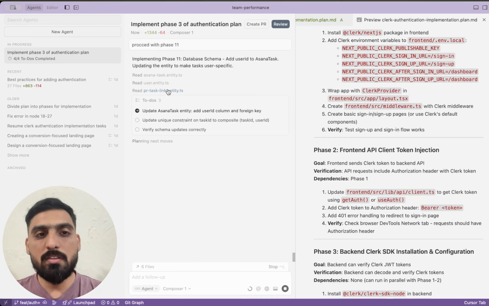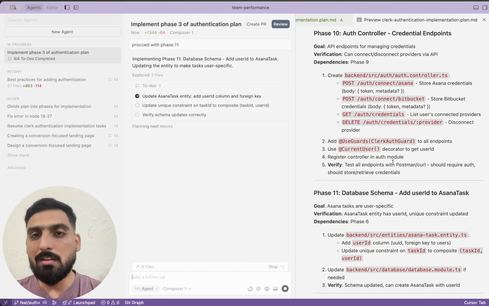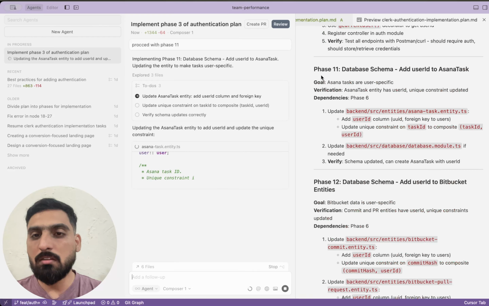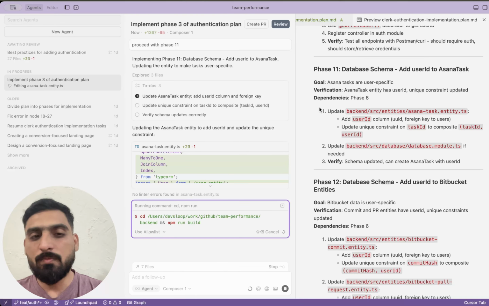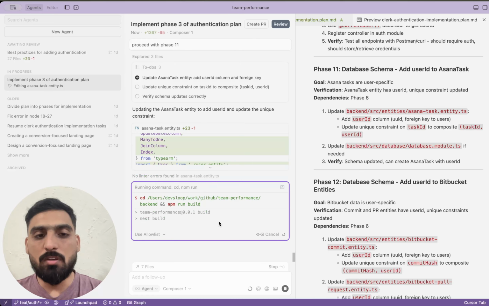So see, it is able to identify what needs to be done as part of phase 11. I can also go and see what needs to be done. It says we need to do this, and the entity needs to be modified with these constraints. It is verifying if the build is working fine, and then it will say, okay, I have done these things.